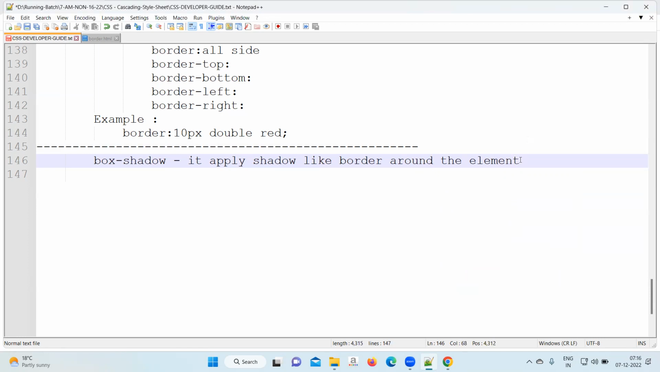For that division, if you apply the box shadow, it will look like a border, but it will not be a border. It will be like its shadow. And where will it come? It will come around the element. While setting around the element, we will have the option. We can shift the shadow from the left side also. We can apply margin from top also, margin right, margin bottom. The example will guide us.